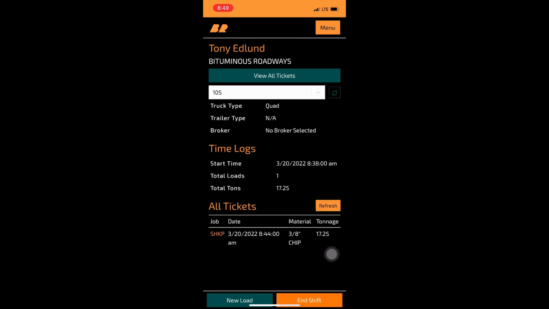So now we've come back to the plant and we've delivered our 3/8 chips. Now we're going to be loading for mix or asphalt. We're going across the BR scale, so the license plate needs to match your license plate in there so that the two can communicate, and it'll auto-populate in your phone so you don't have to do a thing.